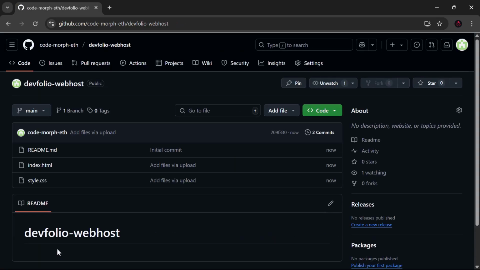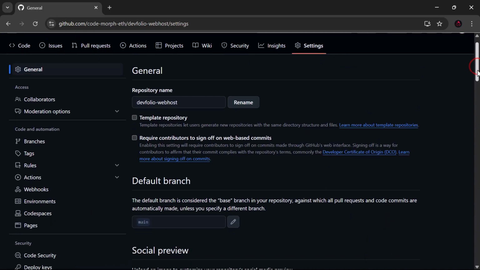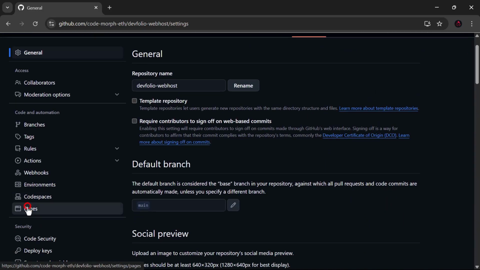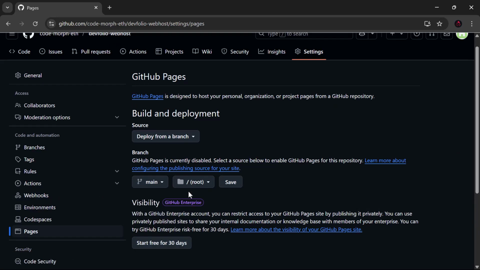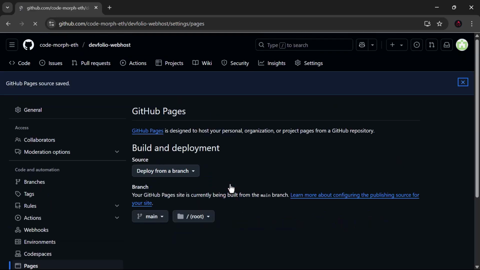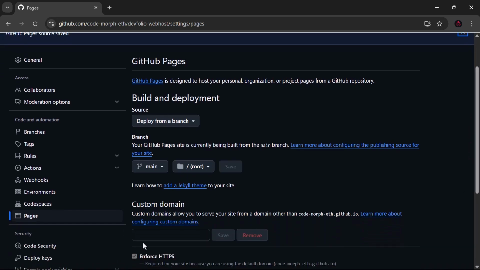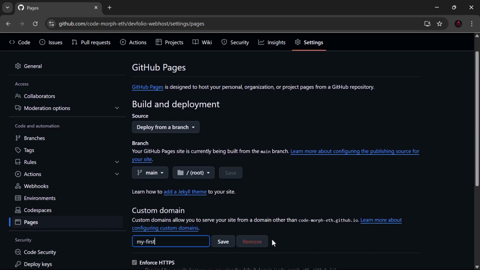Now let's publish it. Go to the Settings tab of your repository. Then scroll down and click on Pages. Here select Main Branch and click Save. Then scroll down, enter your custom domain name here and click Save.